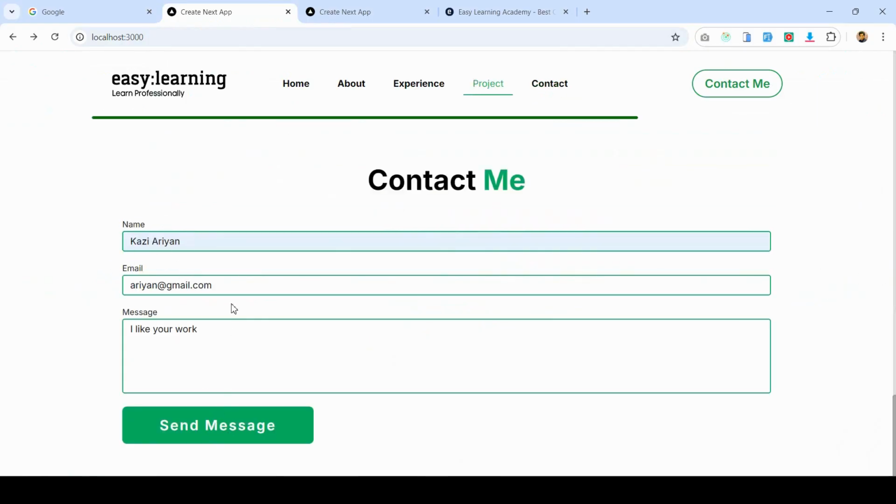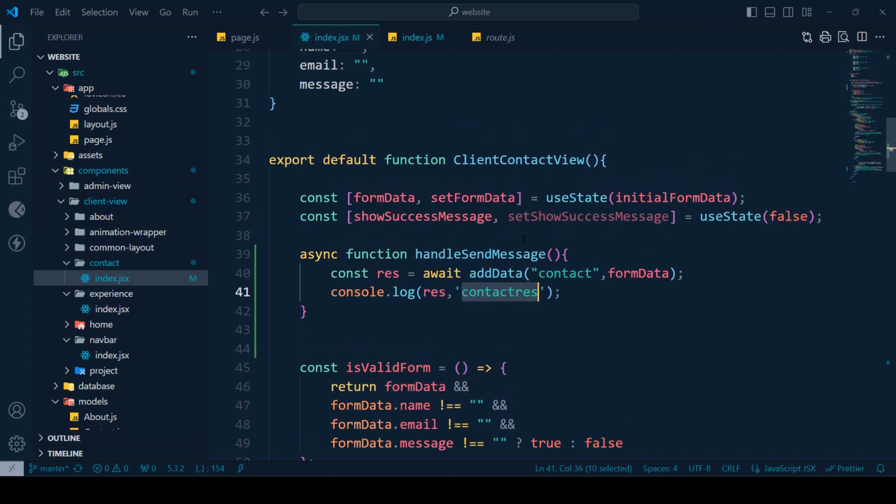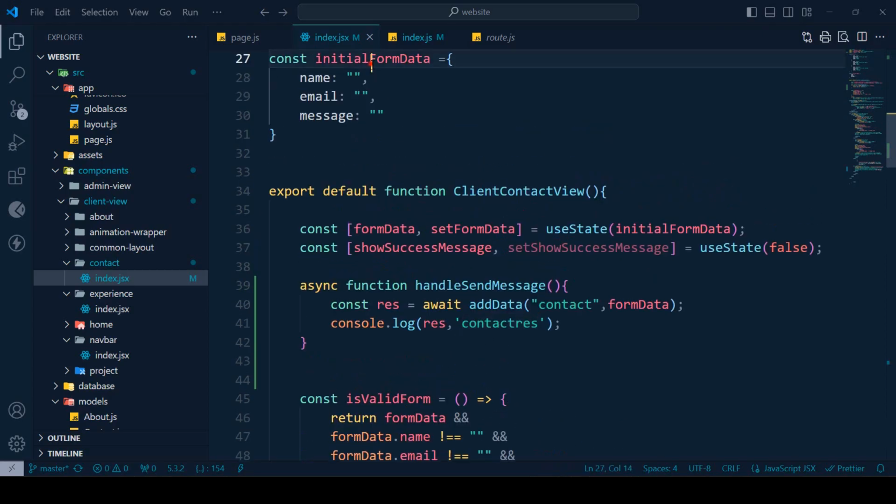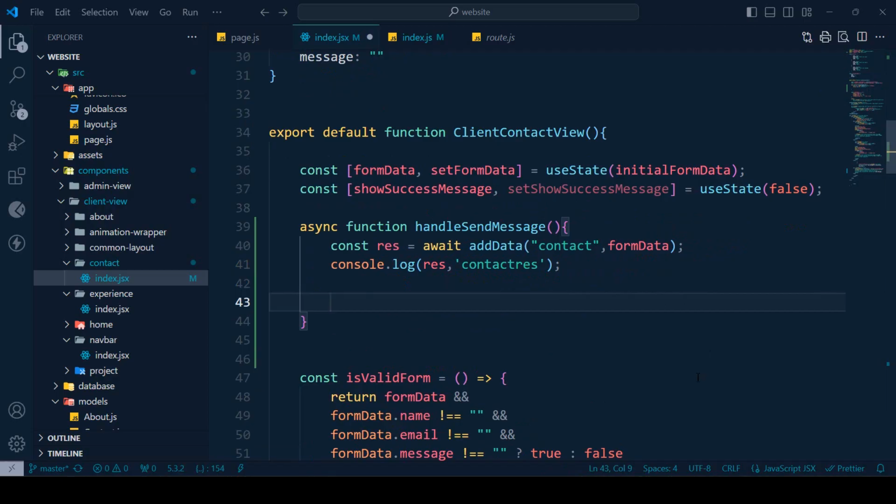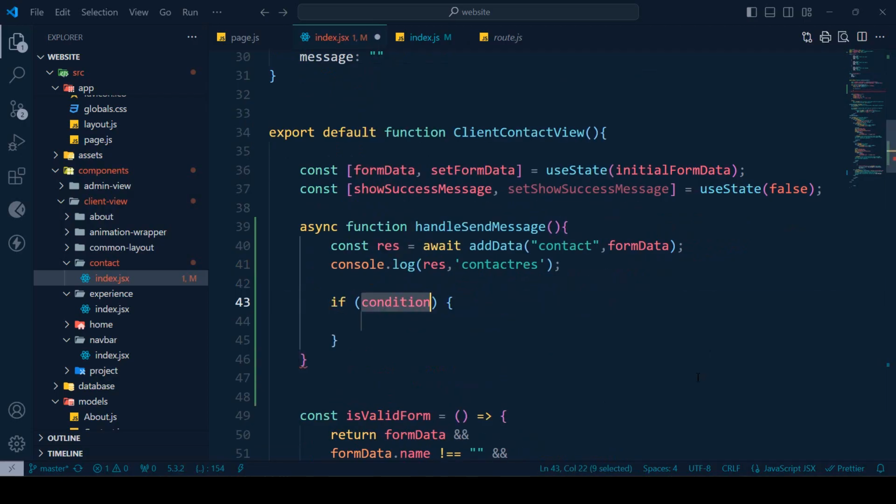But after the submit, I want to make it empty. If you want to make it empty, what exactly do you have to do? I have already assigned some initialized form data, right? Simply I want to call this one after it is submitted, when it is successful. I want to call the initialized form data, and that means everything will be empty. So I want to simply put this condition. Here, after that I want to use another if condition.